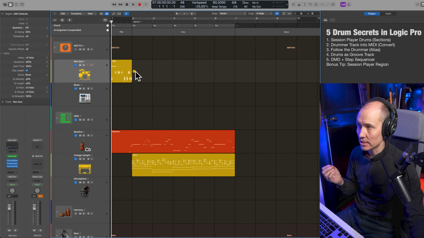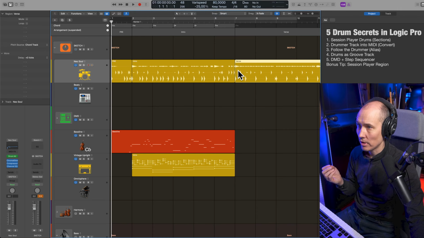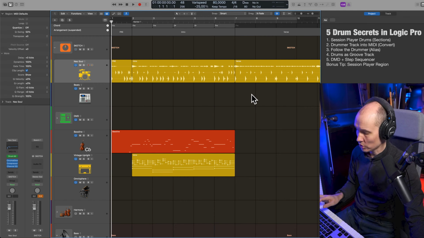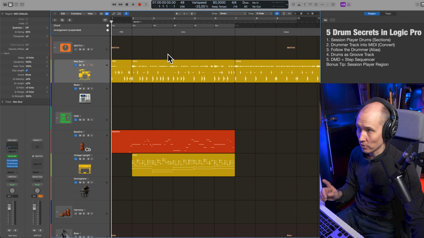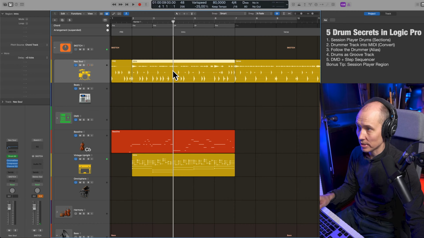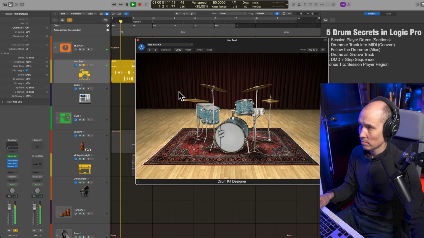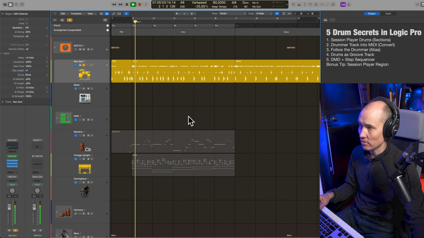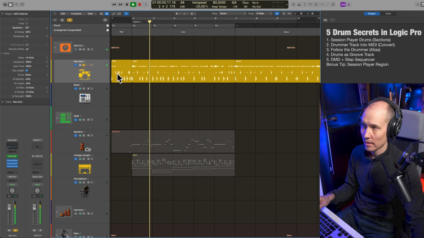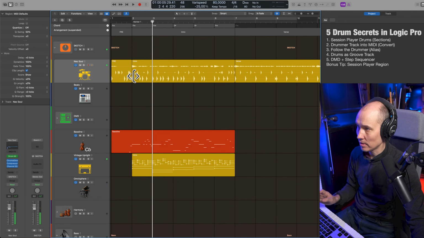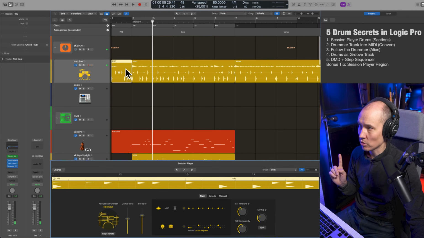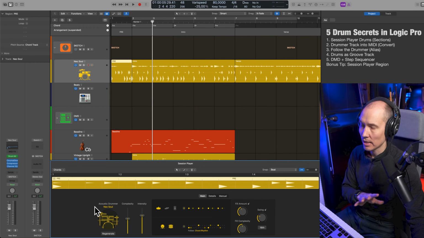So here's the pre-section, here's the intro, and here's the verse, and you can go on to chorus and so on. And you can further slice this up if you want to, just use the scissor tool there to separate them. But now you have this track playing here, and it's the drum kit designer in Logic playing a drummer track, and you can per section go in, double click here, open up the session player and customize the complexity, intensity, fill amount, and anything you want.